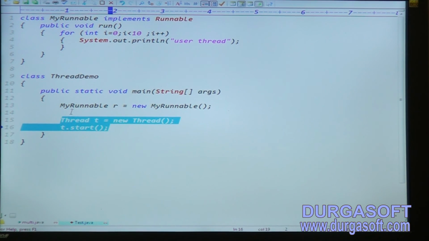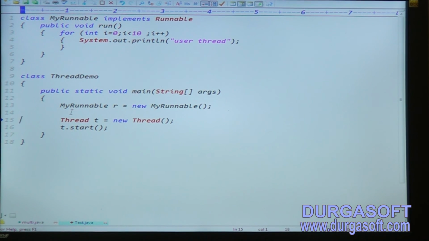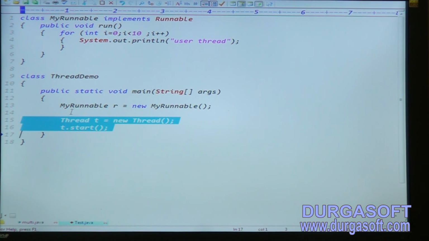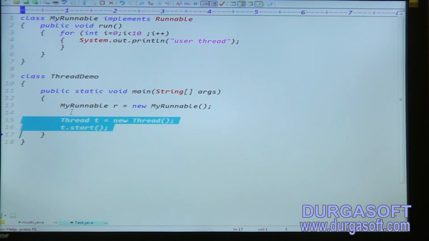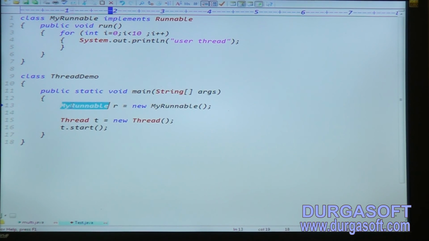What are the two actions? The Thread class start method will register your thread into the thread scheduler. But in this case, which thread would I like to register into the thread scheduler? My thread. What is my thread here? My runnable is my thread, right? When I call t.start, it is trying to register your thread into the thread scheduler. Which thread would I like to register here? The r thread, right? So pass the r reference variable here.